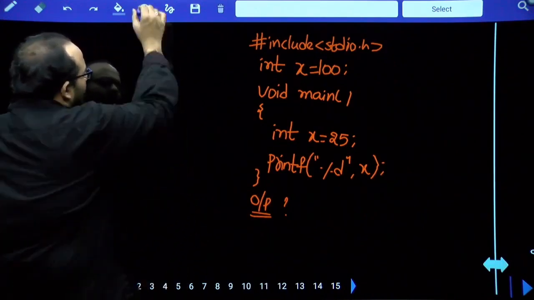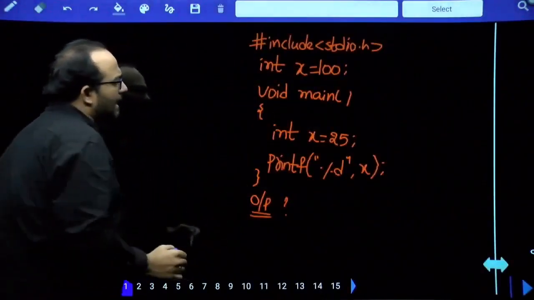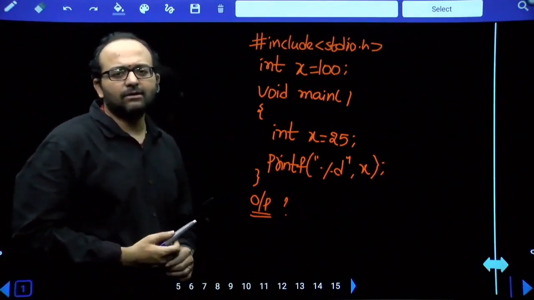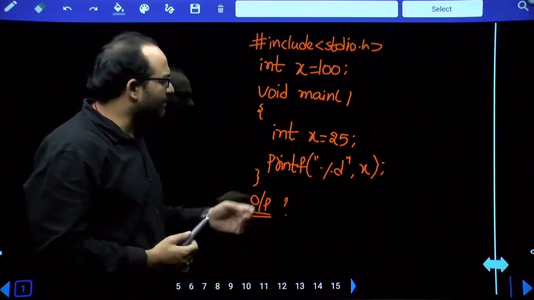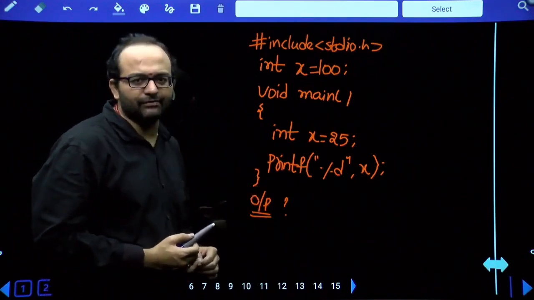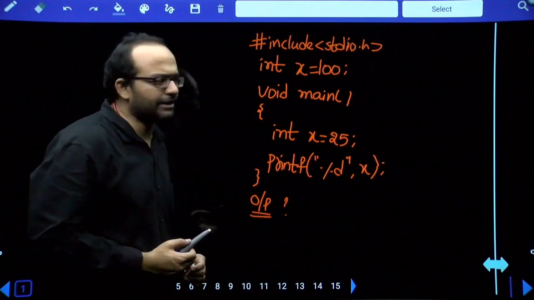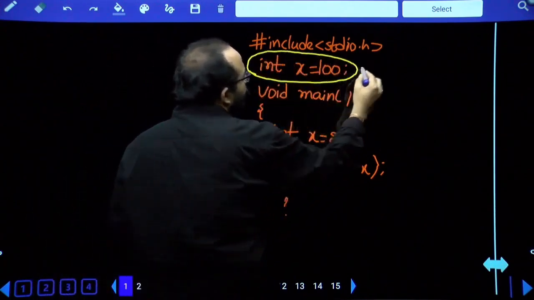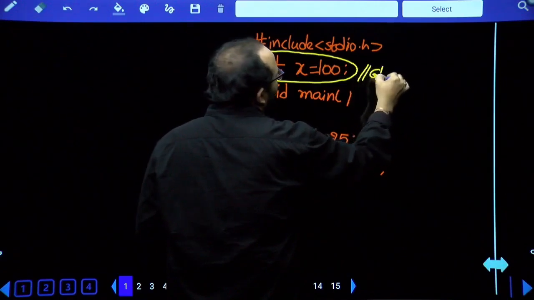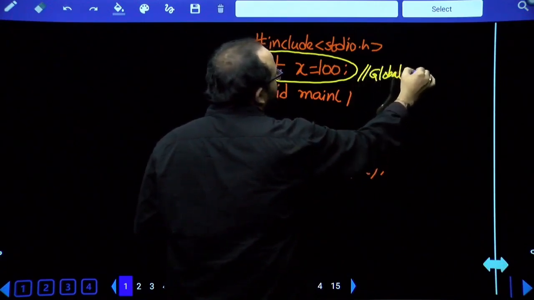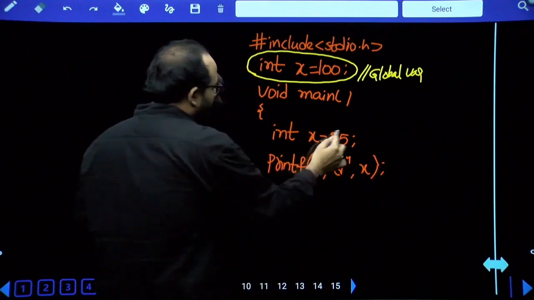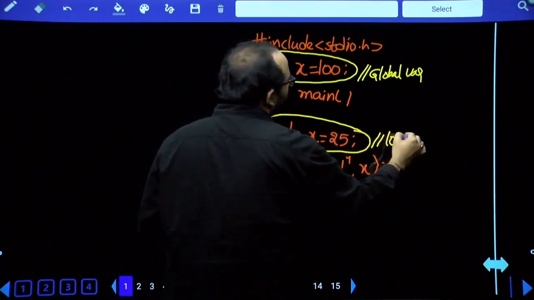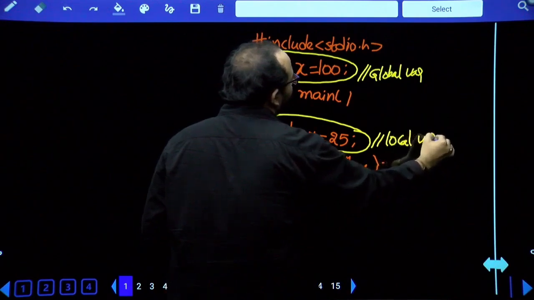Clear? So just check over here: clearly x equal to 100 is a global variable, whereas the main function contains int x equal to 25, which is a local variable. So int x equal to 100 is a global variable, and within the main function int x equal to 25 is a local variable.